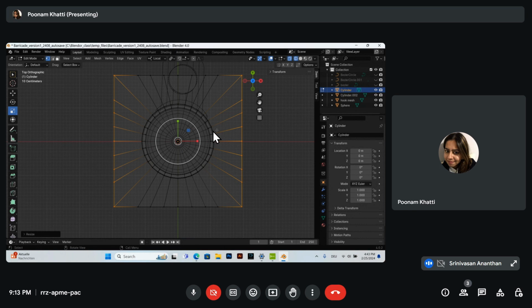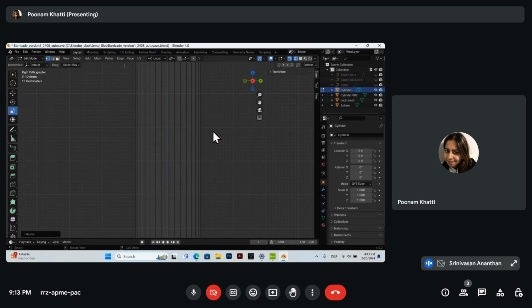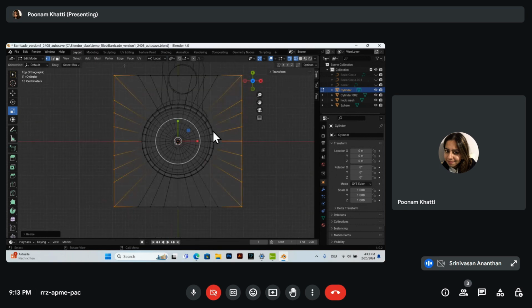Go to face mode, press 3 on the keyboard. Sorry, first go back to 7 on the keyboard. Press 3 in the horizontal number row, 1 2 3 like that. There you press. Do you see the vertex mode, edge mode, face mode? It has shifted.